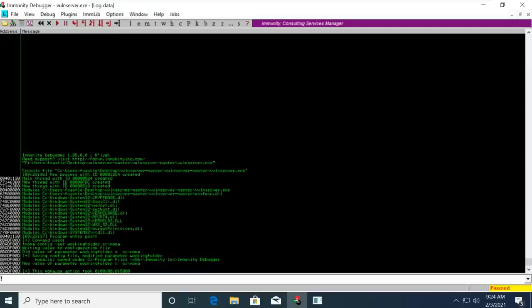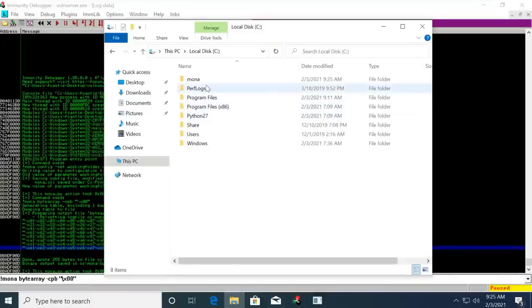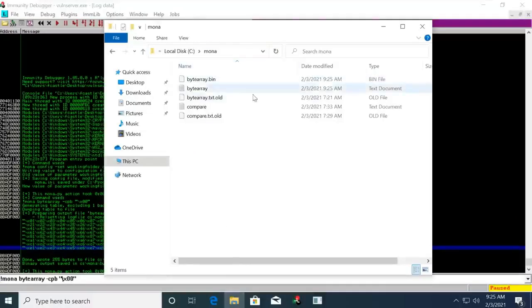We can use a Mona command. We can just say Mona byte array, and then we type in -cpb and then \x00. So what we're doing here is generating a payload list for us, and we're saying go ahead and strip out the \x00. We don't need that. You could, in theory, just delete this and run Mona byte array, but this is fine because it'll take out the 00 for us. You can see that it generated a list right here, but if you go to your Mona folder, it put it into a nice text file here.